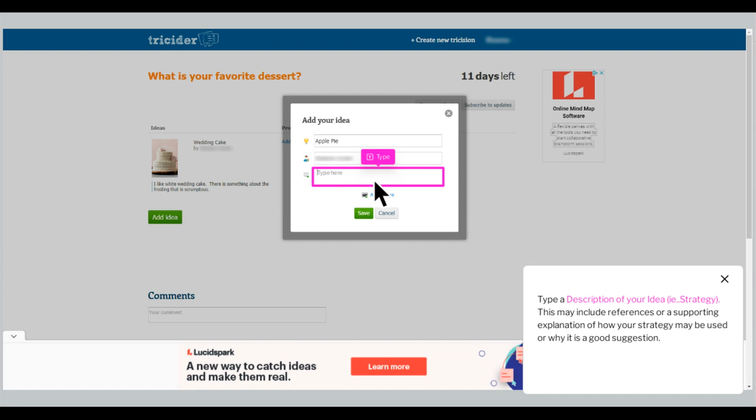Type a description of your idea, i.e. strategy. This may include references or a supporting explanation of how your strategy may be used or why it is a good suggestion.